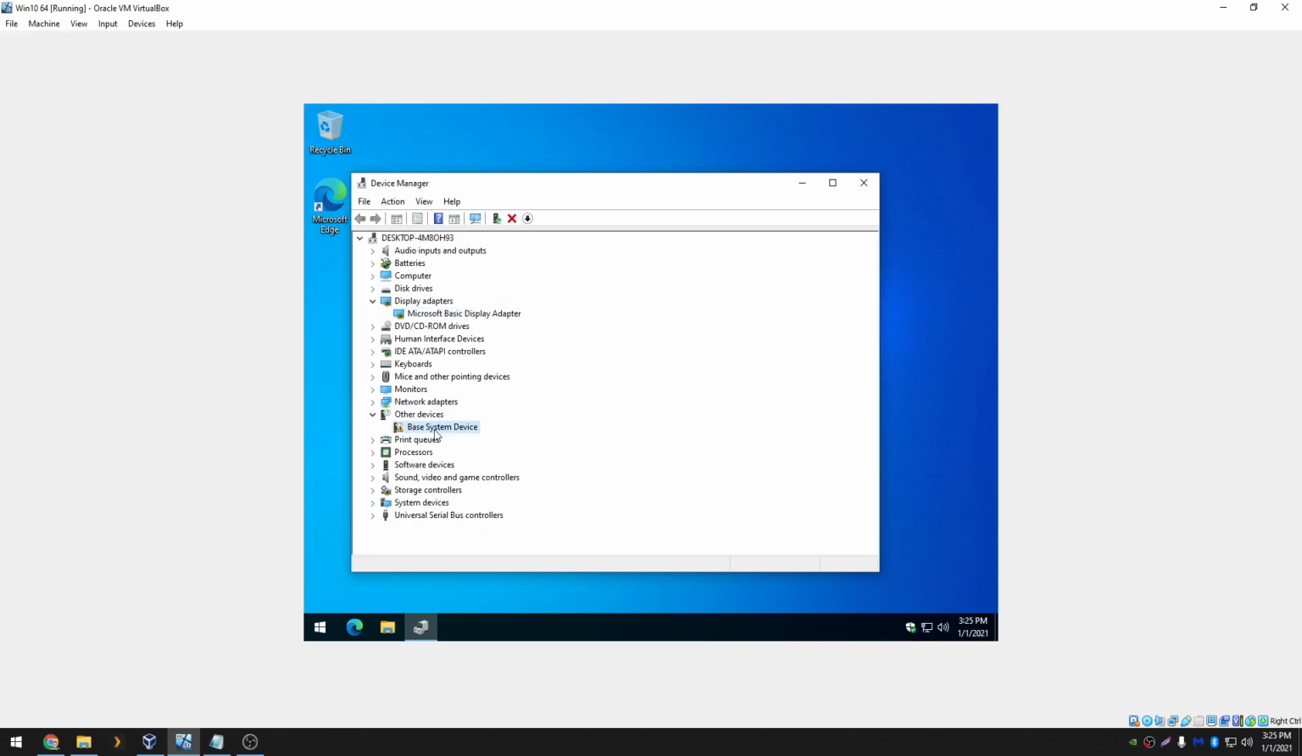So for the missing drivers, you can either go to your motherboard manufacturer's website, and under the drivers section, you'll be able to download all the latest drivers. You just have to go to the support section of your motherboard manufacturer's website and type in the model of the motherboard you have. And there you can also get BIOS.